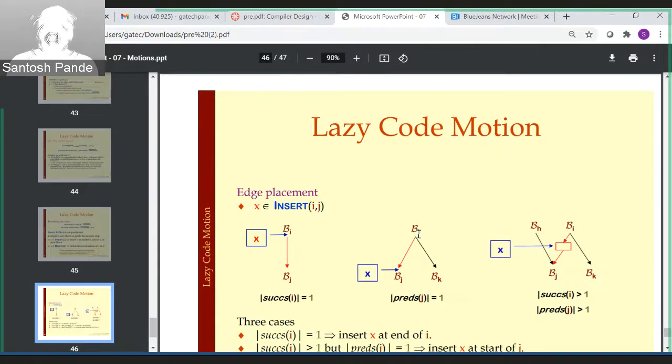The main reason is this: we want to do this placement of this expression. Look at the rightmost example. Why is it important to do an edge-based placement here? If we do the placement going back on the rightmost side to BI, you can immediately see that it creates some issues because of some path from BI to BK being elongated by this placement, on which there was no original evaluation of this expression.